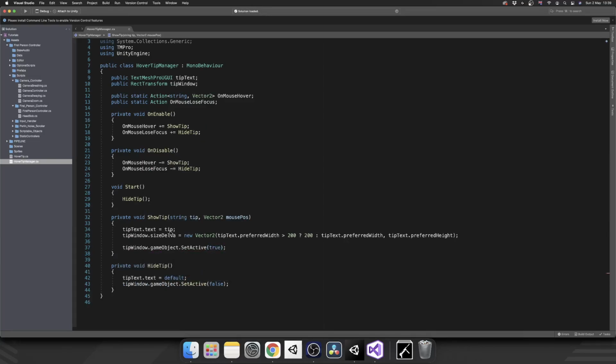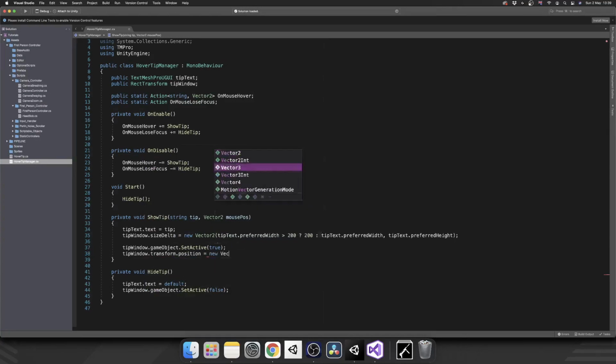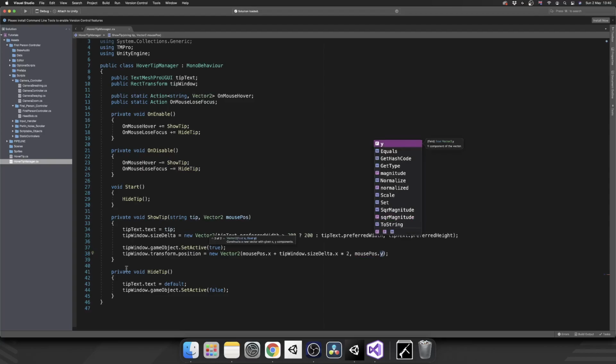And finally, we want to position that box over the top of our cursor. But we don't want it directly over the top. I want it slightly to the right so the cursor itself doesn't actually cover any of the message. So to do that, we're going to do tipWindow.transform.position equals a new Vector2 again, and we'll set it to our mousePosition.x plus our tipWindow.sizeDelta.x multiplied by 2. That's going to push it all the way over to the right-hand side of our cursor. And then mousePosition.y for the y value. So that should be our manager completed.